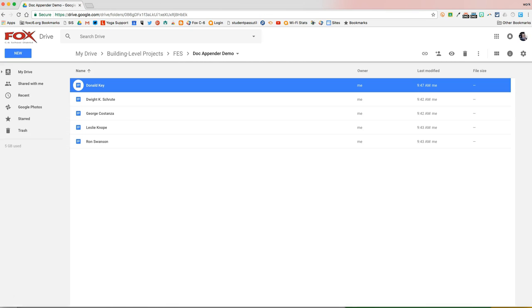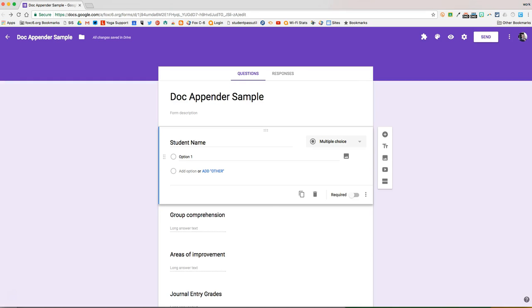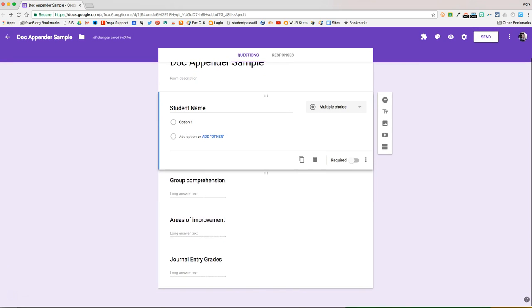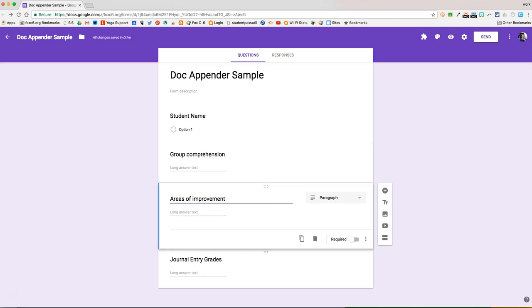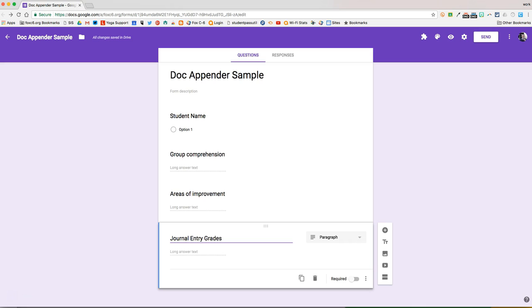The next thing we're going to do is open up our Google Form that's going to have all of our conferencing questions. In this Google Form, I went ahead and made a question for student name. I made it a multiple choice question, but I'd also like you to notice that I did not fill in any of the multiple choice options here. And then this particular form looks like it's for groups, so I have a group comprehension where I'll just type in text, areas of needed improvement, and a journal entry grade, 1 through 4.